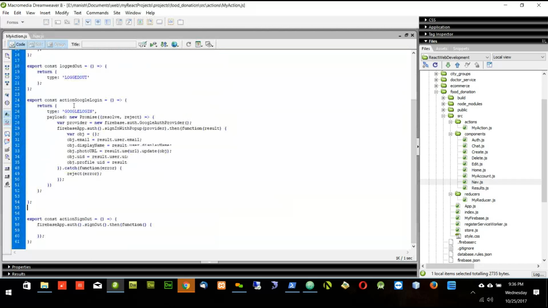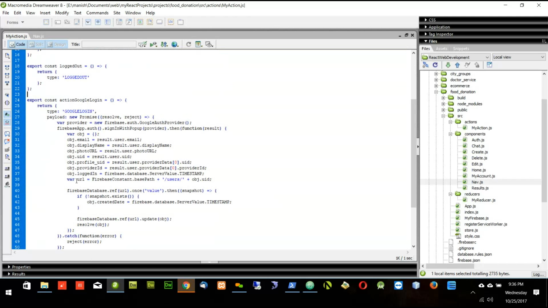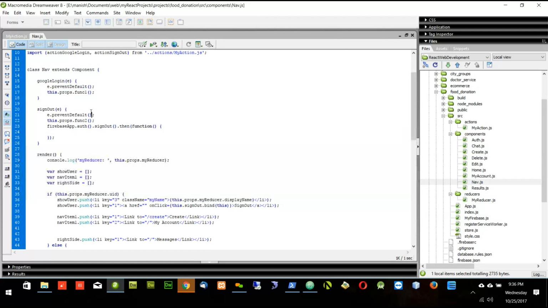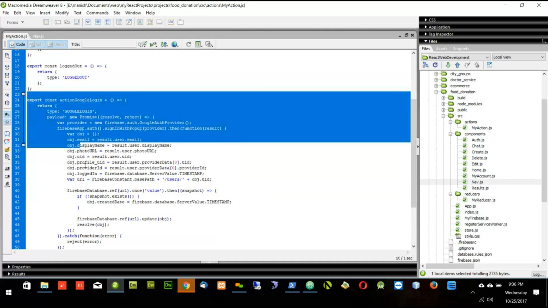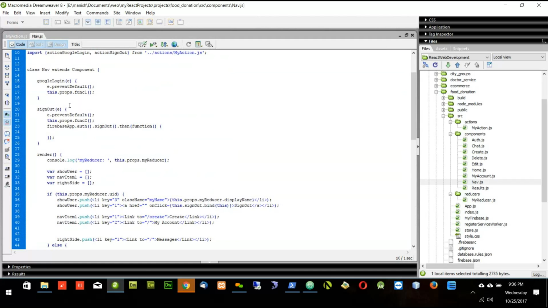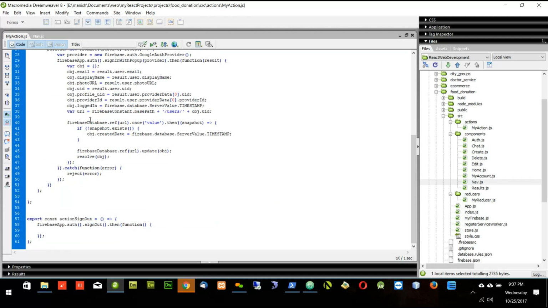So my question is, what do you think? Is it better to put it in myaction.js, or is it better to keep it in nav only, like previously? As per your understanding, what should be the right way? I think it's better to put it into action.